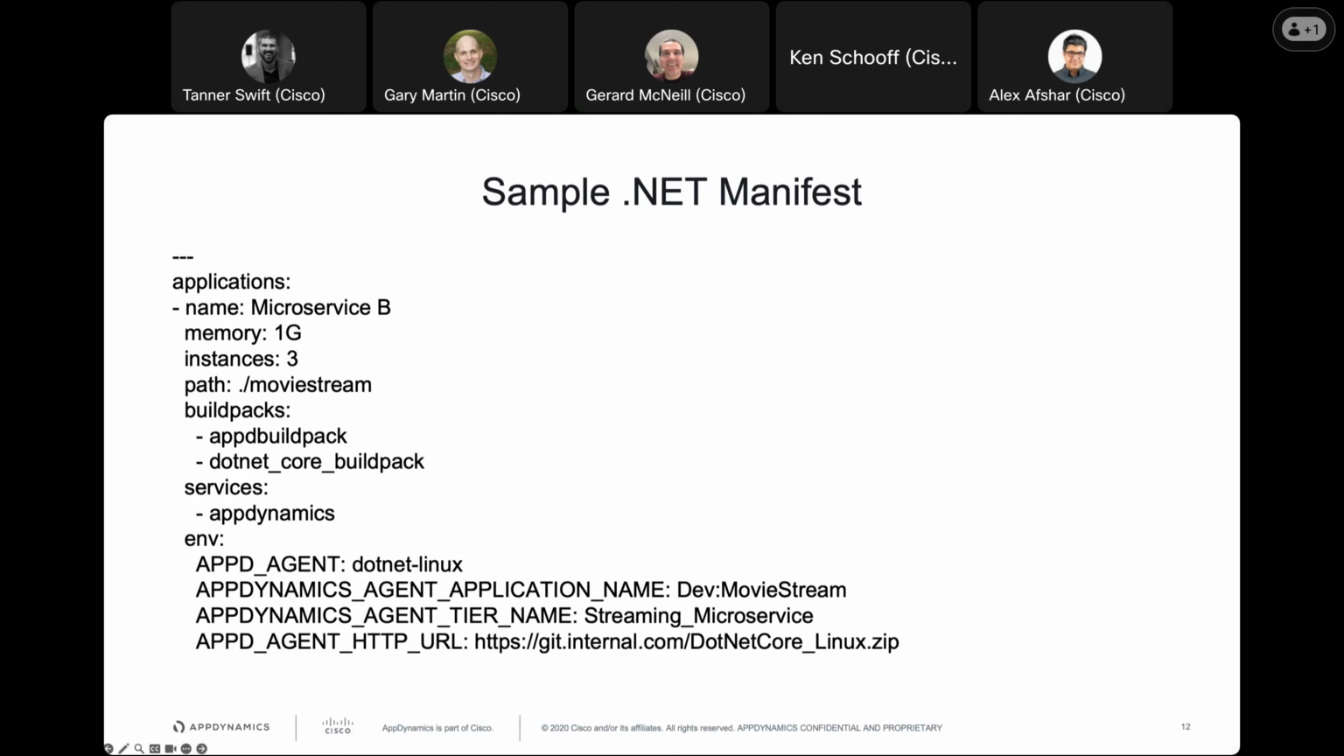That's it for deploying AppDynamics with Pivotal Cloud Foundry. If you have any questions, go to the Pivotal Cloud Foundry site and search for AppDynamics APM. It lists all the environmental variables you can use, as well as the different languages we support. If you have any other questions, certainly post them to chat. I'm happy to answer them. That's the overview of how to deploy with Pivotal Cloud Foundry.